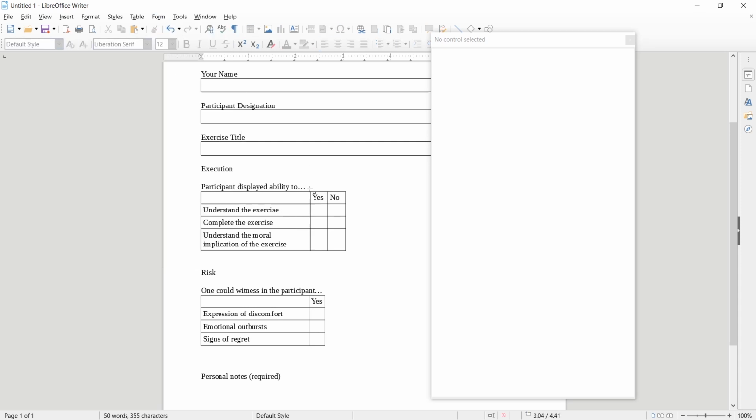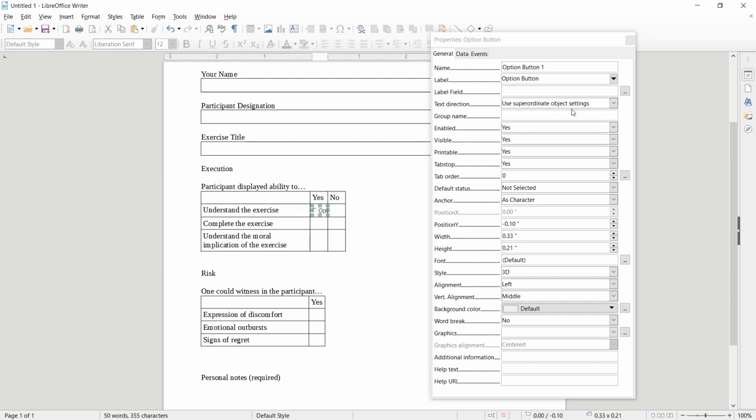And here we're going to have options. We're going to have an option button here. Click and drag. All right. And this one, again, I don't like 3D, so I'm going to set this to flat. This should not have a label in this case. And this one we're going to call understand.